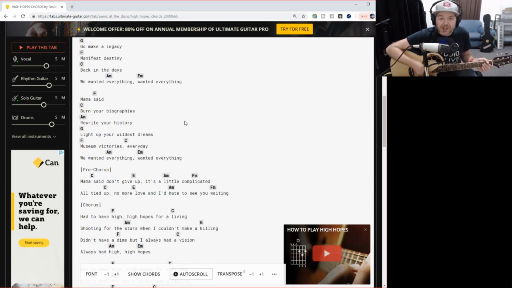So that suits my voice a lot better. I can get down to those lower notes. I can't get up to the higher notes so well. Now let's just play this pre-chorus bit to make sure that this is going to sound all right.